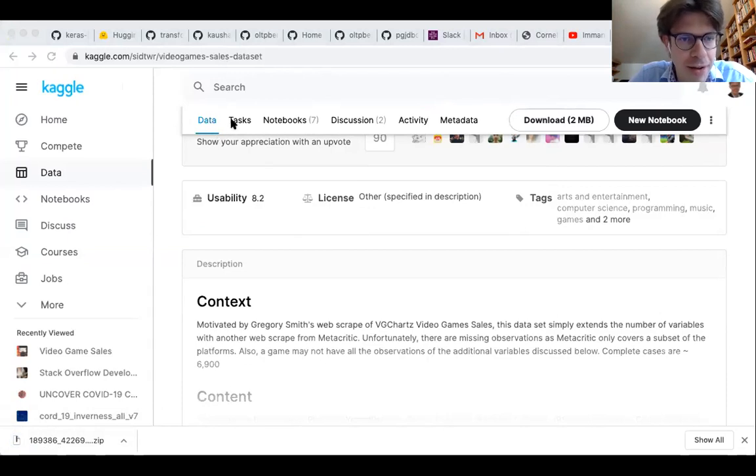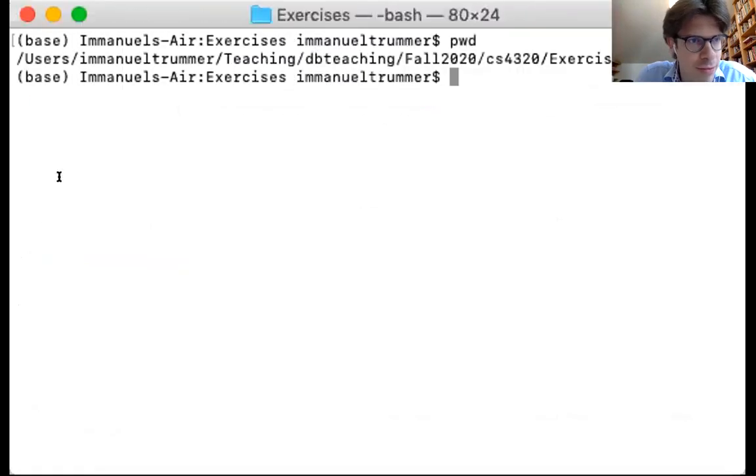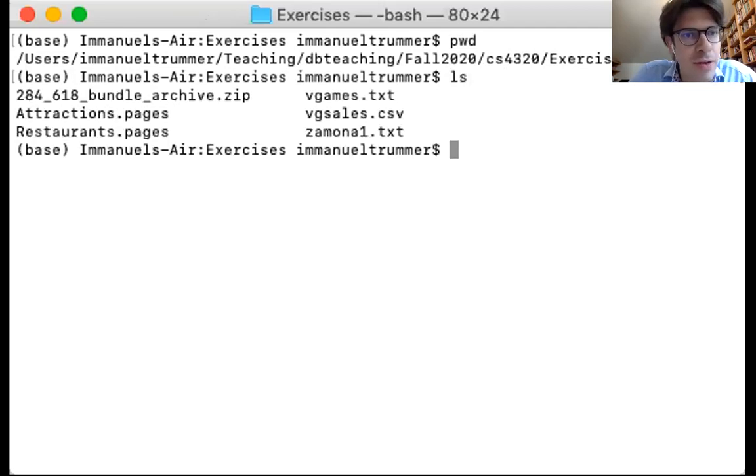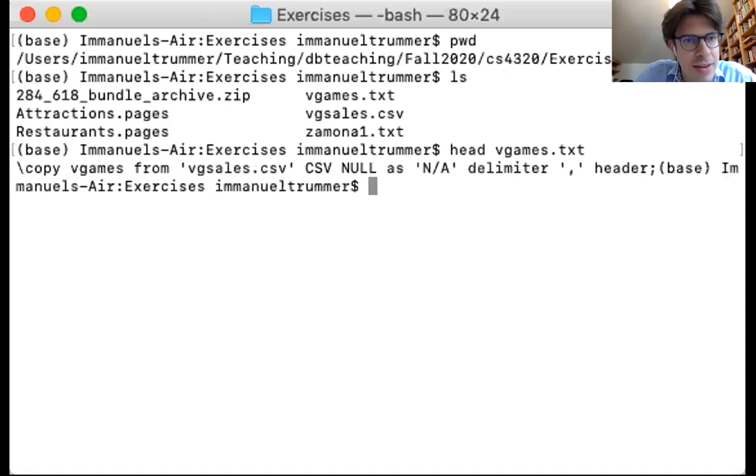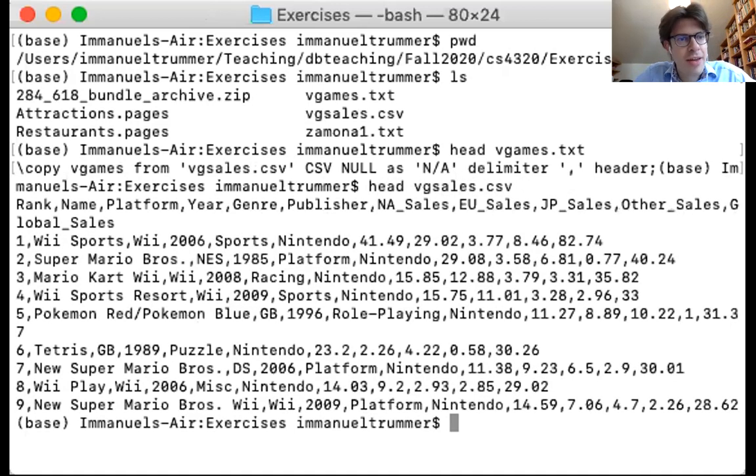And now I'm copying that data. Here you can see my console. And the data set that we are looking at looks like you see here.